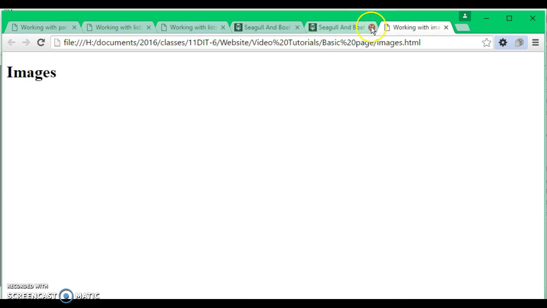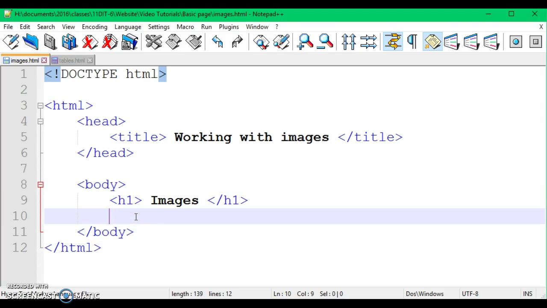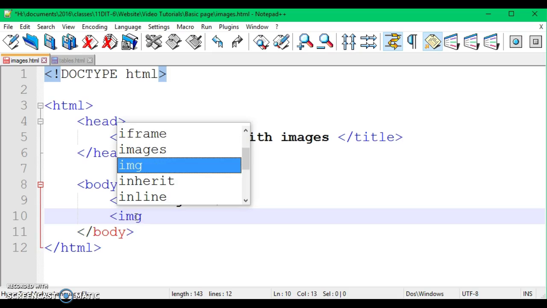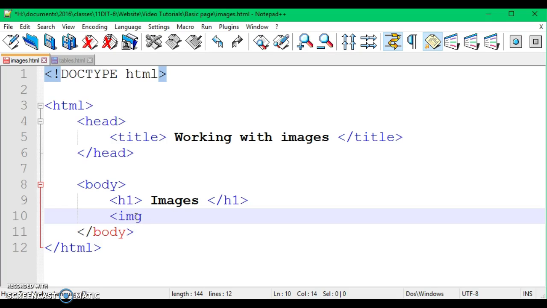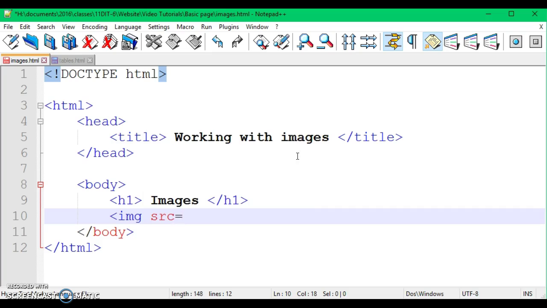So let us close a few of these extra tabs. Let us add our image now. So the HTML tag for an image is img, but we don't leave it there. We need to give this tag a little bit more information. We need to tell it where the image file is located. So to do that, we say src for source equals, and then some quotes. Now whatever goes inside these two quotes here is going to be the file path to the image.